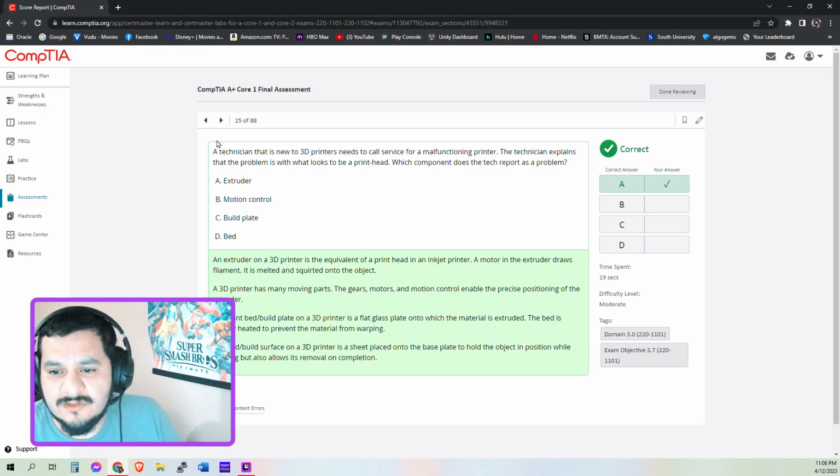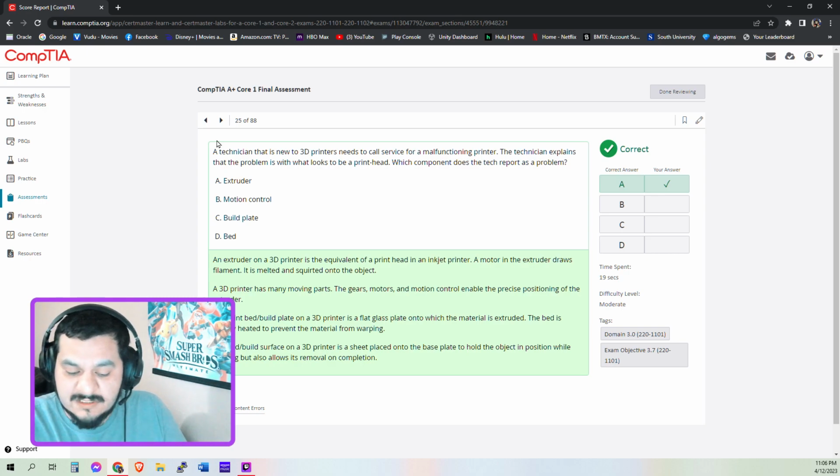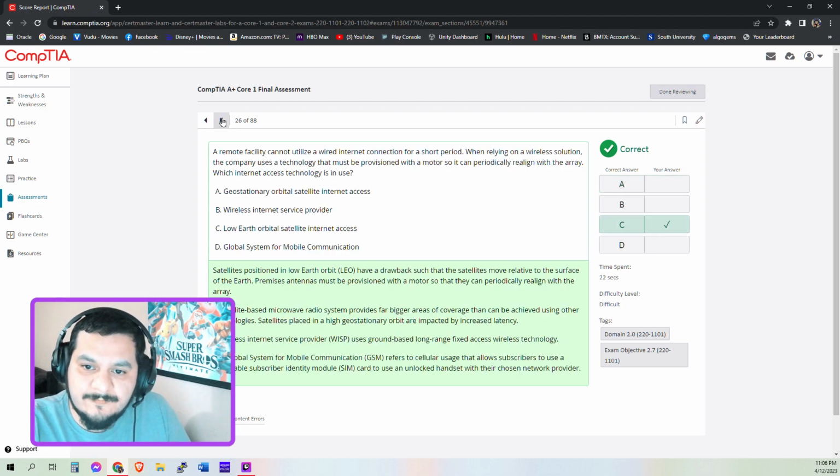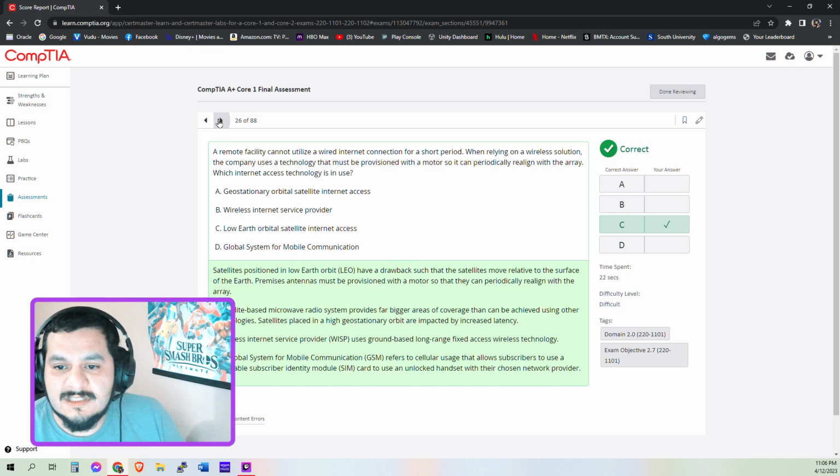A technician is new to 3D printers and needs to call service for a malfunctioning printer. This technician explains that the problem looks like it's the printhead. What component does the tech report as a problem? It is the extruder, what is extruding the plastic out to be printed. Extruder.